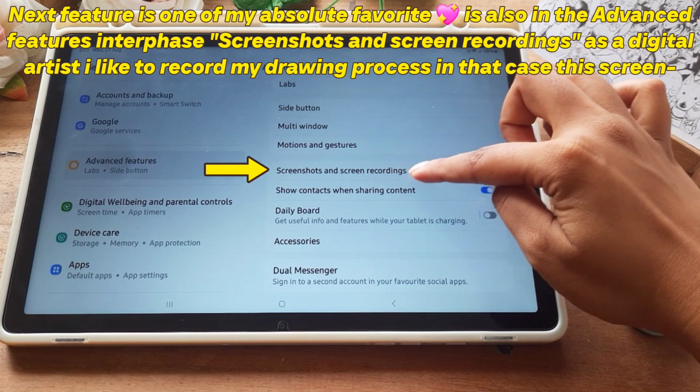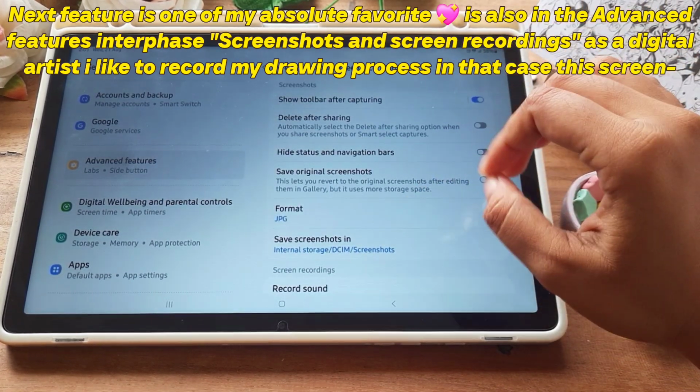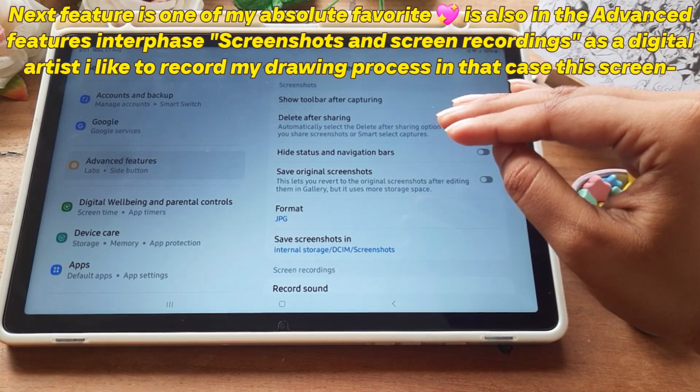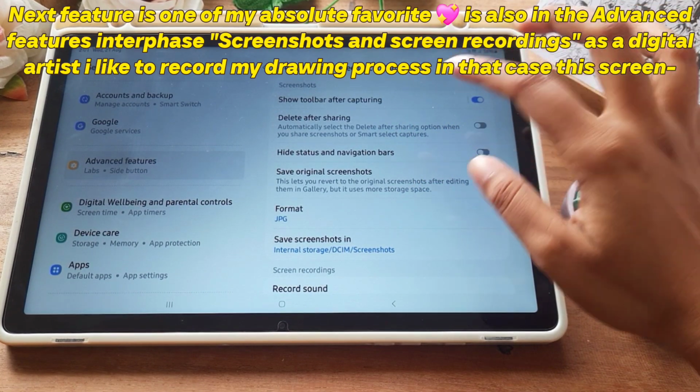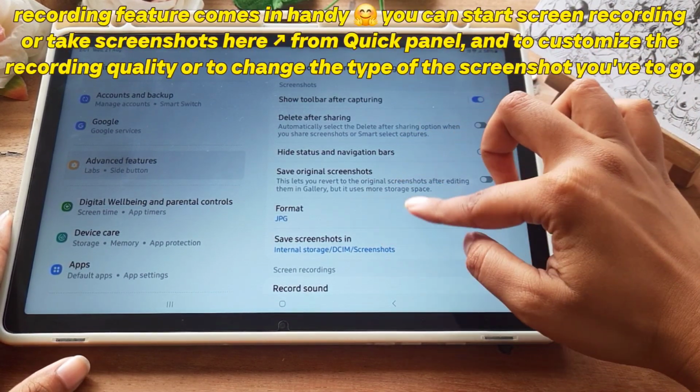Next feature is one of my absolute favorite. It's also in the advanced features interface, screenshots and screen recordings. As a digital artist, I like to record my drawing process. In that case, this screen recording feature comes in handy.